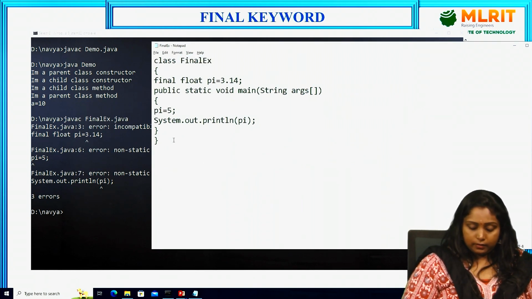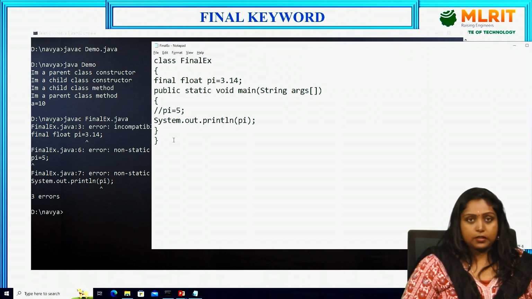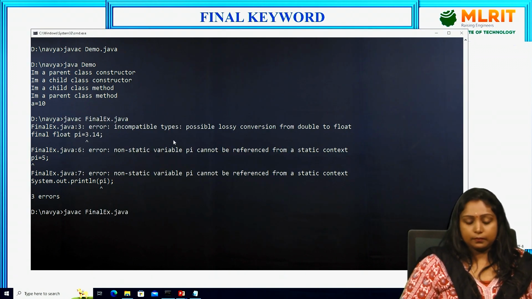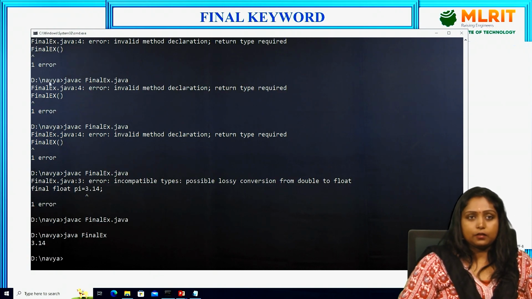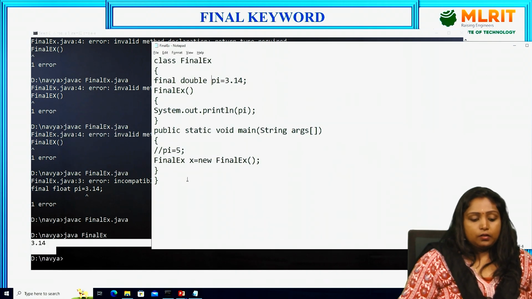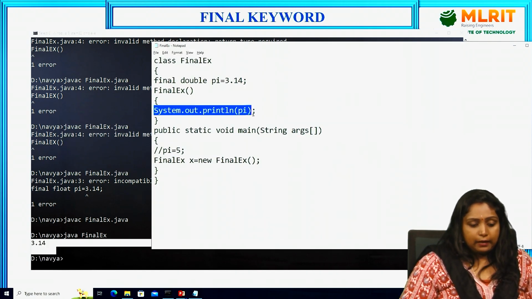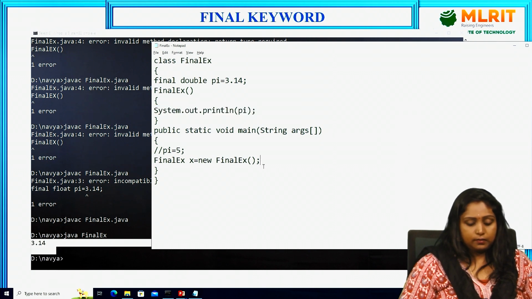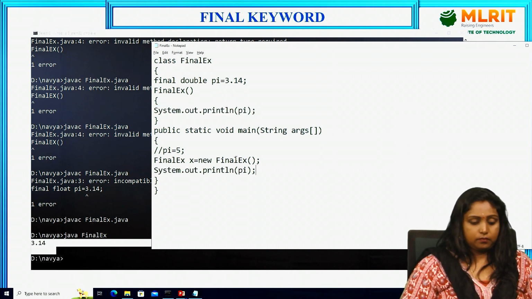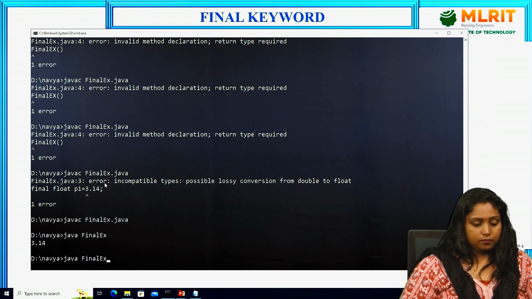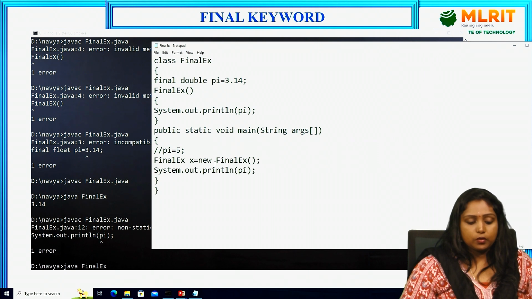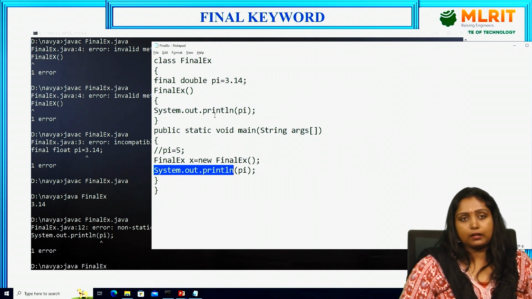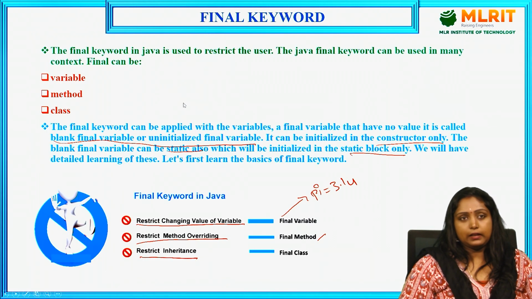See here, if I do not want to change the value, simply, so I am getting the value here, 3.14. So in order to have the value directly, I can go with this. If I cannot assign the value directly, I can go with the constructor. So this is what the final keyword is.